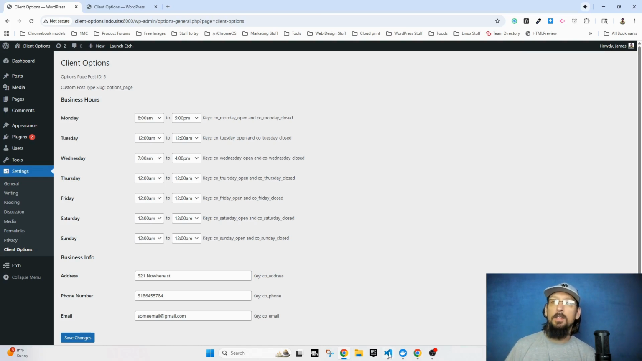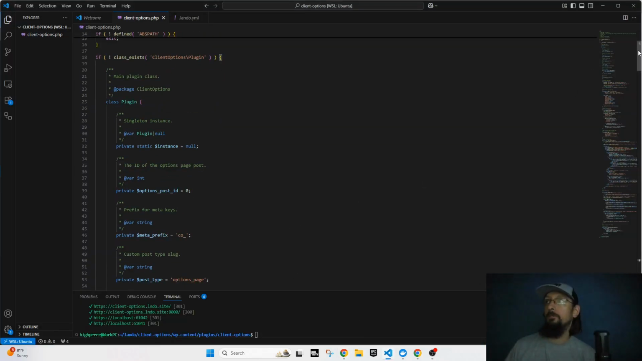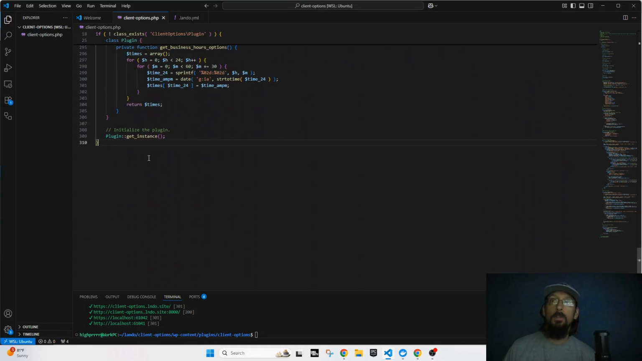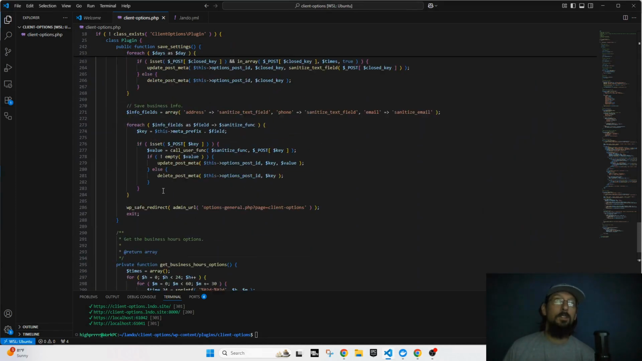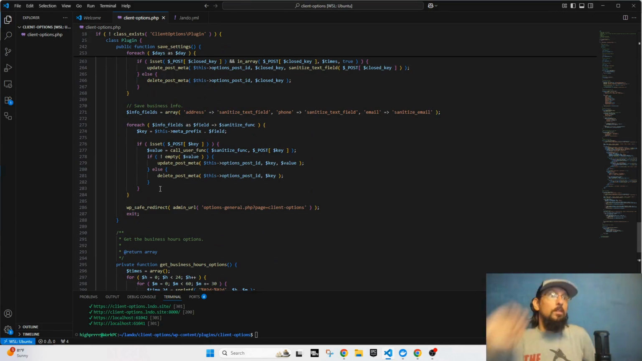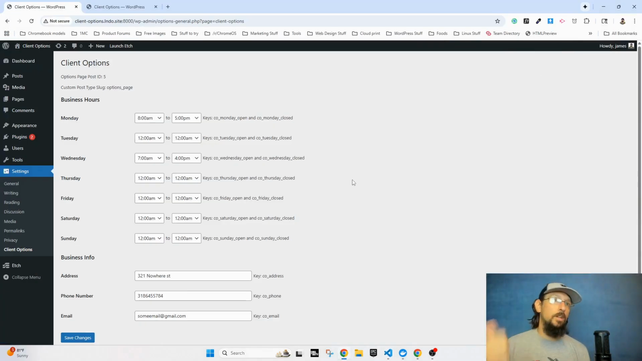It's not a crazy plugin. It's about 310 lines of code, so it's not the craziest plugin in the world. Let's get a little bit of light in here. What this plugin does is it creates a custom post type. It hides that custom post type so you can't see it, because we don't need to. It creates a post of that type. And it's saving all of this data as metadata to that post.